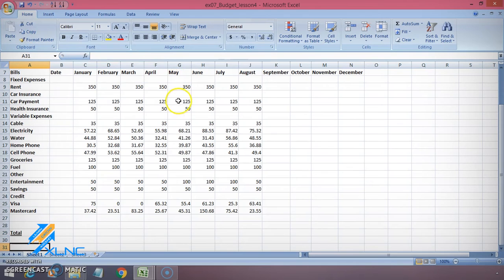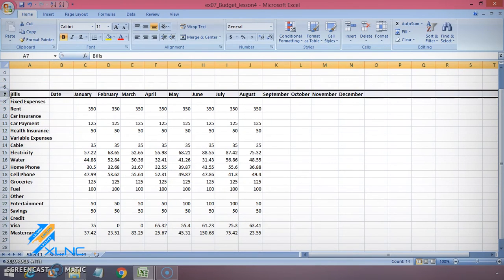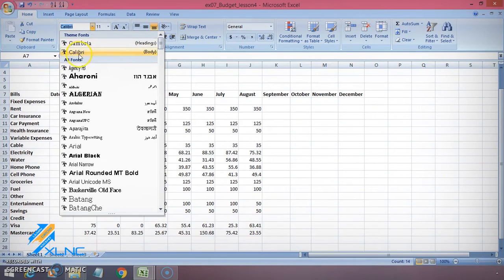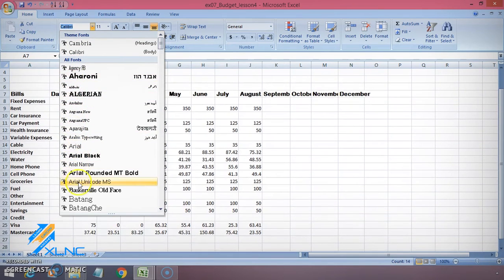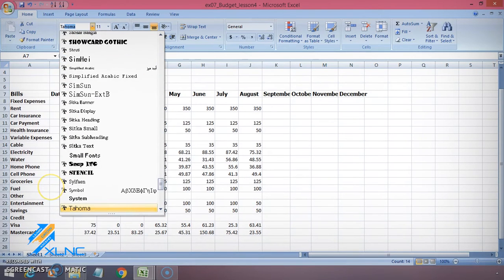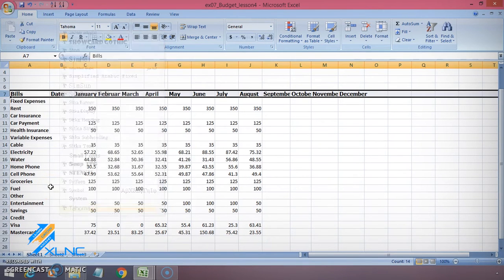You can also change the font style, size, and color. To change the font style, select the cells you want to modify. I will just left-click the row 7 heading to select the entire row and then left-click the font drop-down box to select the font. As you move over the font styles, you will see the fonts previewed in the spreadsheet. I think Tahoma will look good.